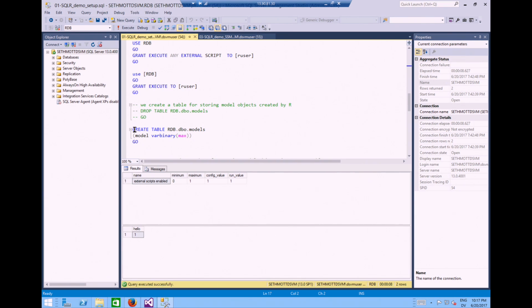So we created a table called models in SQL Server, and we said that it has one column, and that column is varbinary. Right? That makes it possible for us to take a serialized R object and place it in here.